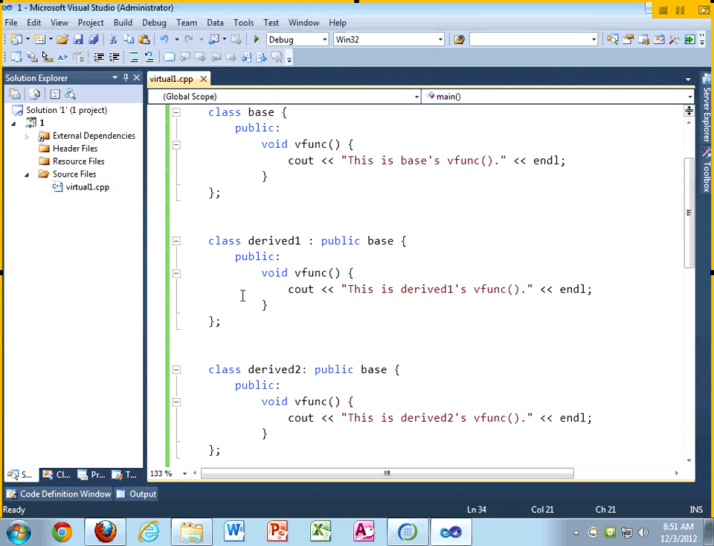And then I've got this derived one class, which is derived from base, and it's exactly the same except it prints a different message, right? That's just so we can tell which function is being called. Is it the base class function that's being called, or is it the derived class function that's being called?